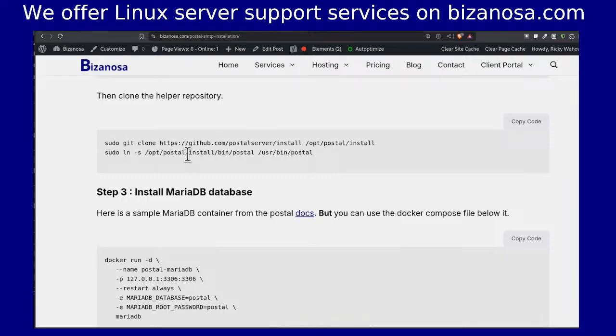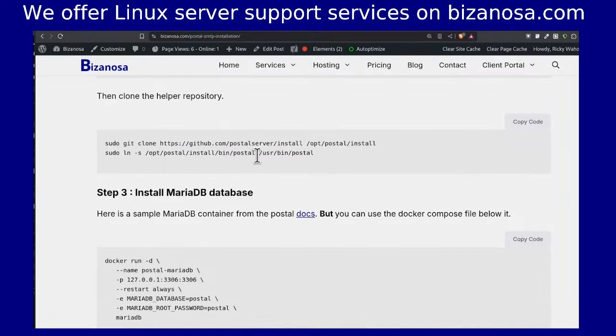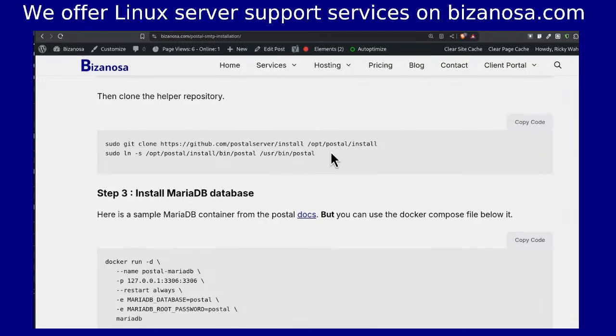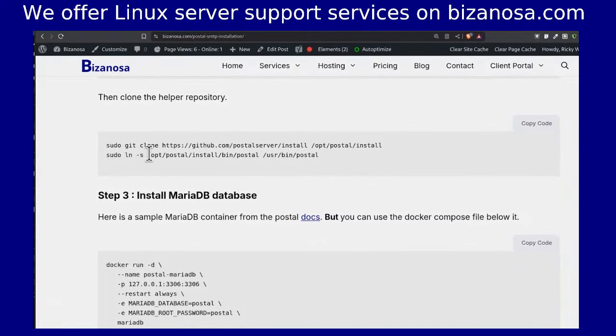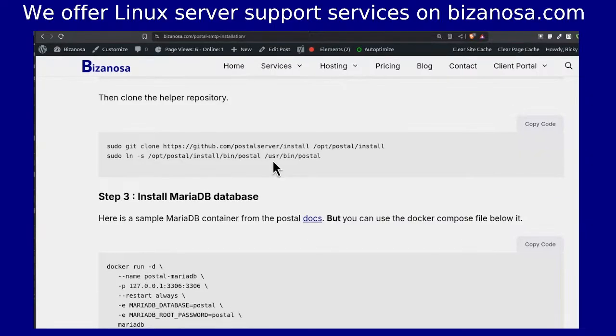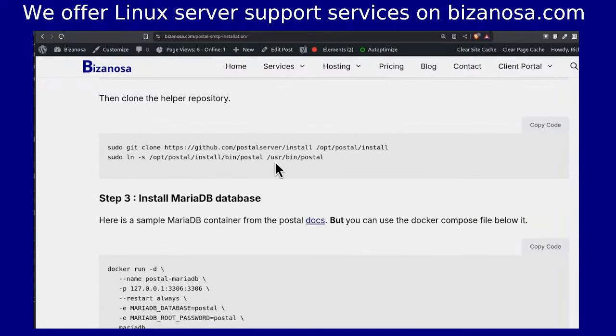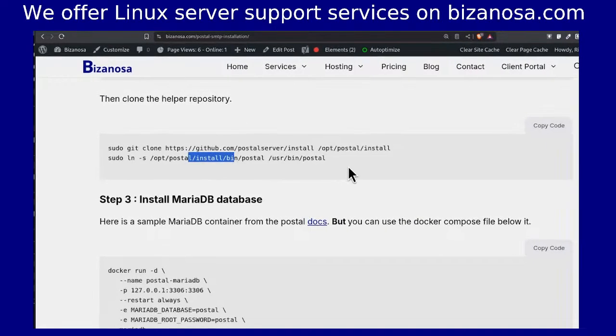a symlink will be set up for that so that it is in the user bin directory. It is important for it to be in the user bin directory so that you can use Postal without having to go to the direct path. Okay, so you can just say postal restart, postal stop. That's why you create that symlink.